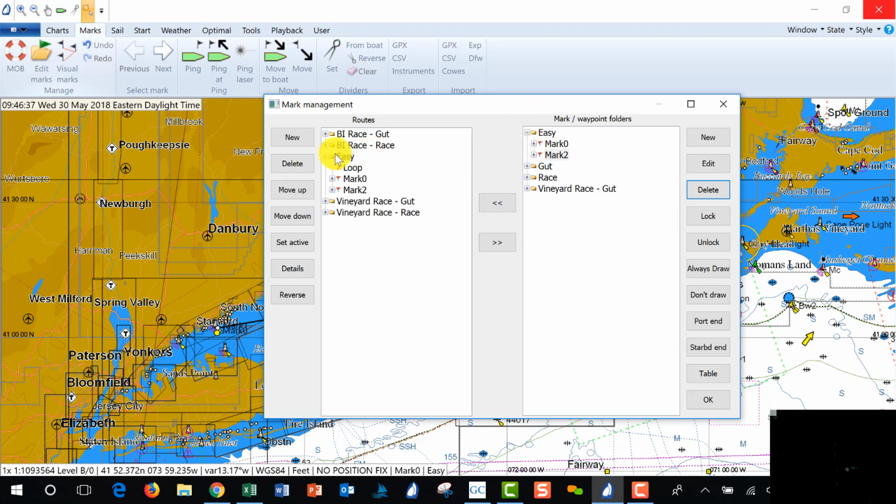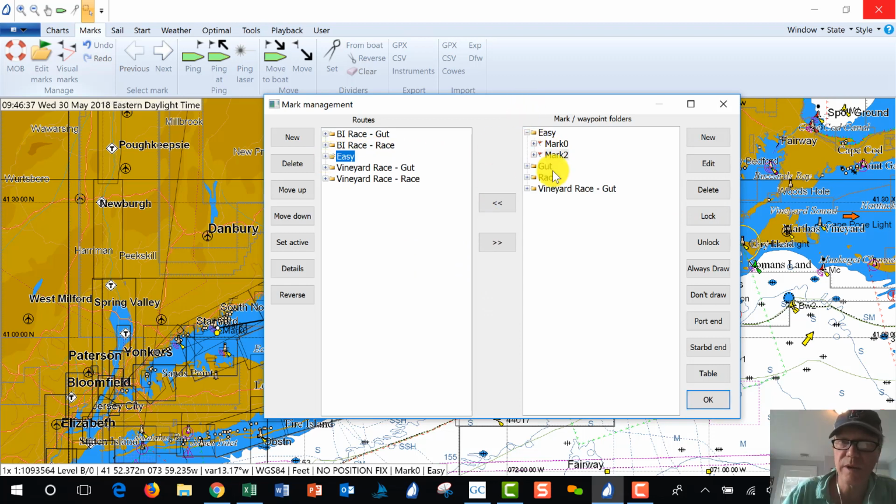Now let's look over here at Easy on this side, which is a route, because it made a mark folder for me and it made a route folder for me. And you can see mark 1 disappeared from the Easy route also.